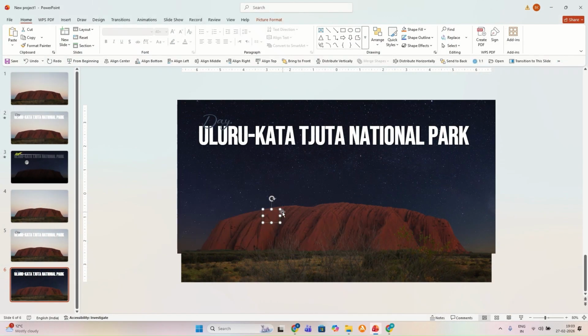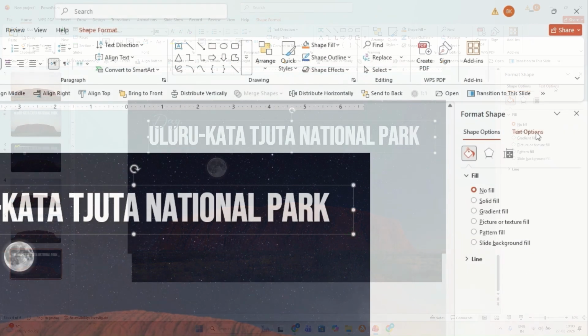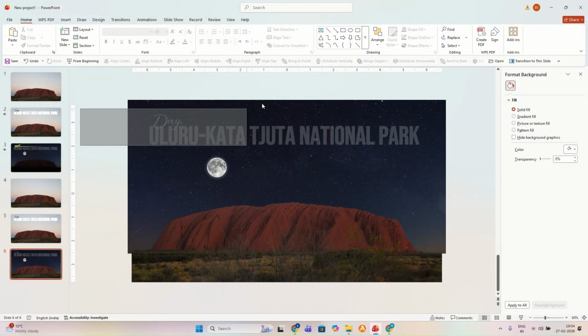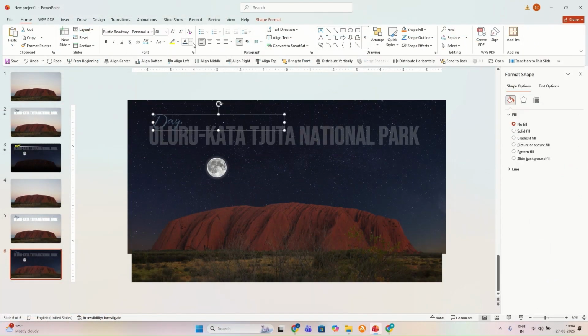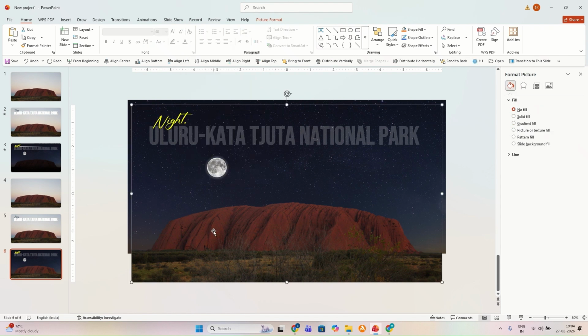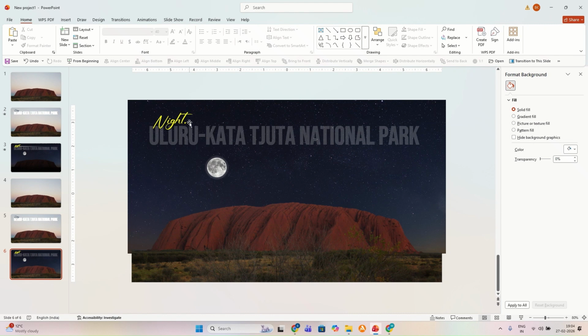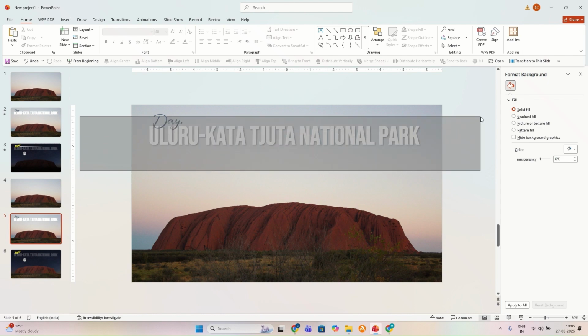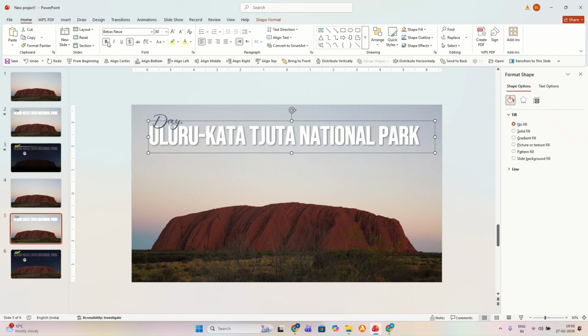Now I'm going to select this PNG image of a moon. I'm going to increase the size, and I'm going to place it here. Now I'm going to select this text box. I'm going to go to format shape, text option, and for transparency, I'm going to go with 80%. Now I'm going to change the fill color of this text. I'm also going to change this text to night like this. I'm going to go to the second slide. I'm going to add a shadow, and also I'm going to bold this text by selecting these two options.